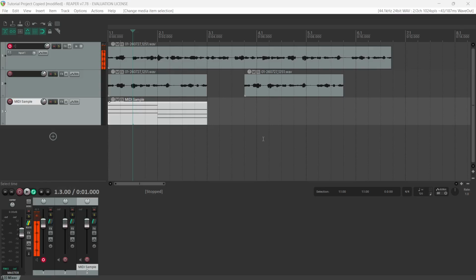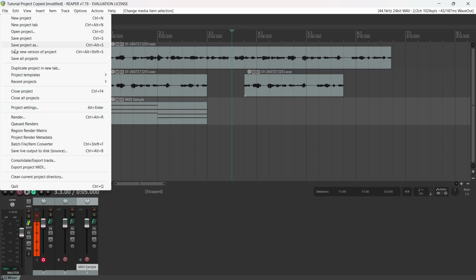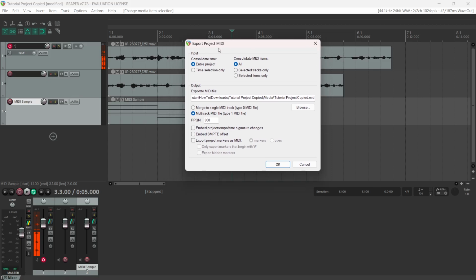In this video, I'm going to show you how to export MIDI in Reaper. So there's two ways to do this. The first one is if you go to the top left and click on File, and then you want to go to the bottom and click on Export Project MIDI, you could go and export the project MIDI, okay?